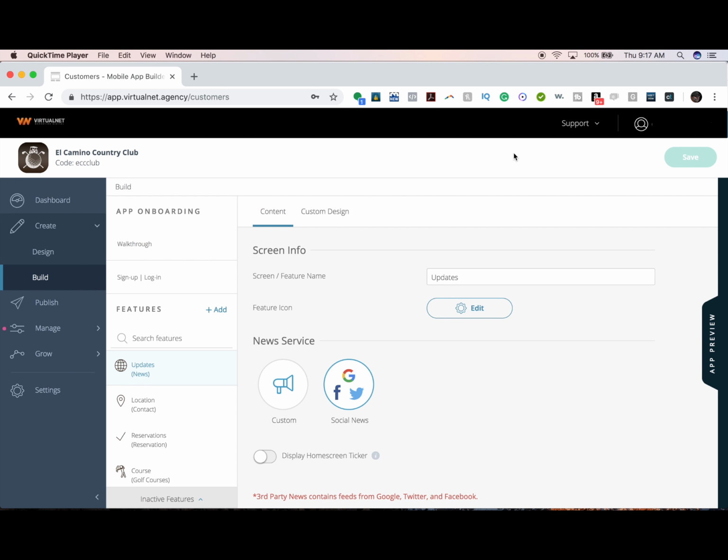In regards to setting this feature up, I've obviously already added it to my application, and in this case, we're going to look at El Camino Country Club. So I've added my news, and I'm going to call it updates, because for this particular feature setup, I'm going to do a custom build, not so much of a social news build, which I'll break down in a second. But I've created my name and I've added my feature icon.